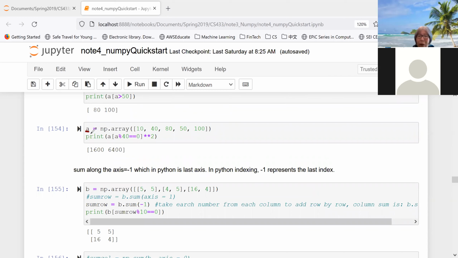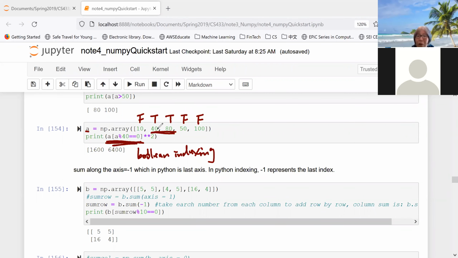Okay, and then next, let's see this one. So we have this array. For this array, the first condition, what it does is the element modulo 40 is going to have remainder 0, so it can be divided by 40. You want to know, okay, so this is false, this is true, true, false, false. So we have these 2. And this is Boolean indexing. So you can get these 2 out, 40 and 80. Get these 2 items out.